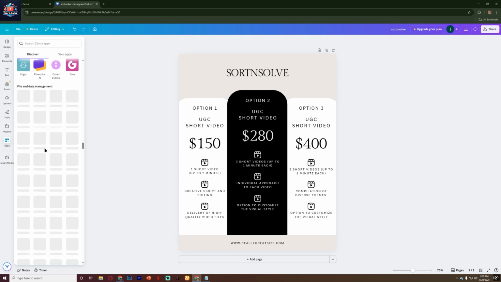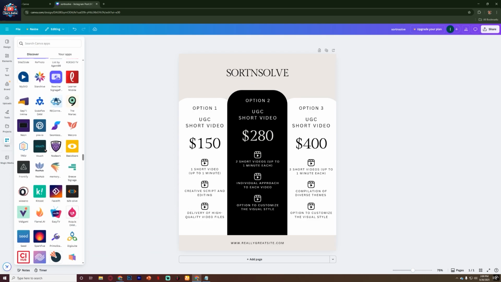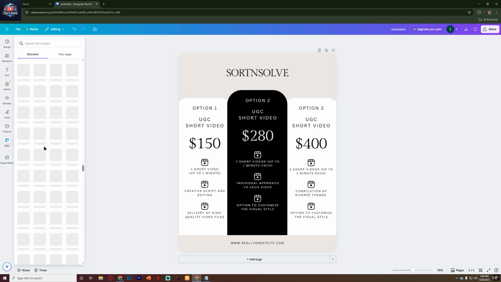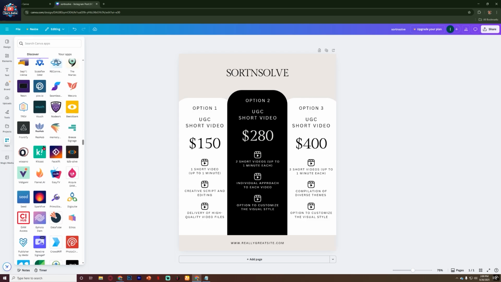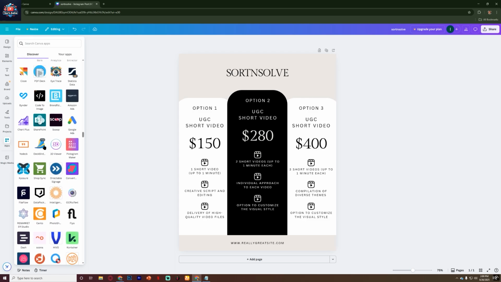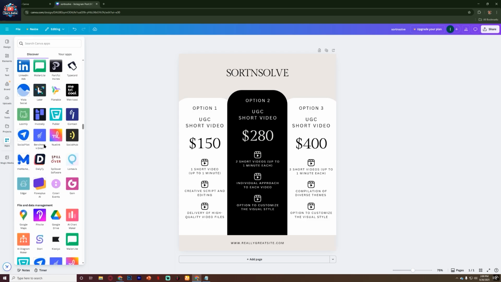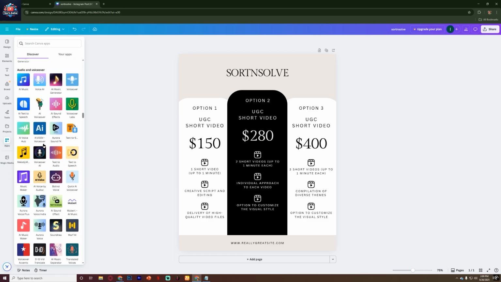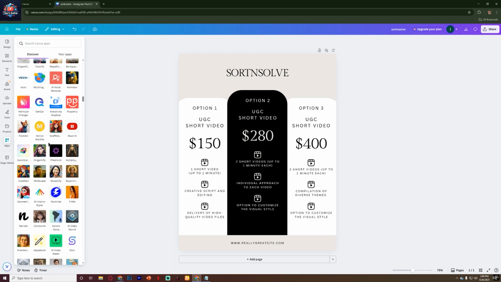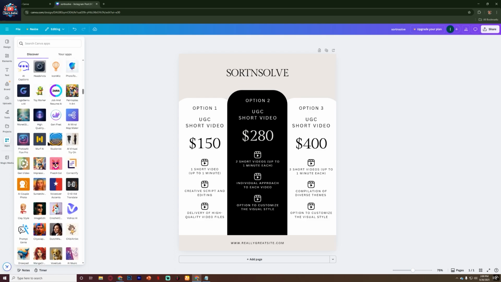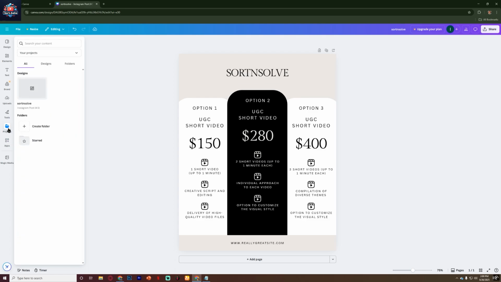Once your brochure is ready, the last step is downloading or printing it. Click the Share or Download button in the top right corner. Canva lets you save it as a PDF, which is ideal for printing, or as an image file if you want to share it online. If you don't have access to a printer, you can even order professional prints directly from Canva, and they'll deliver them to your doorstep. And that's it.